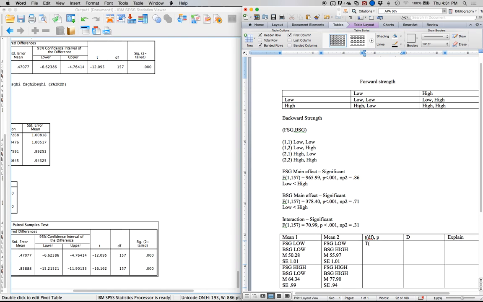So my first t has got 157 degrees of freedom. And ignore the capitalization. Word does that automatically. Okay. And that's equal to negative 12.10. And our p is less than 0.001. For the second one here, I've got 157, t is negative 16.16, p less than 0.001. Okay. So they're both negative.